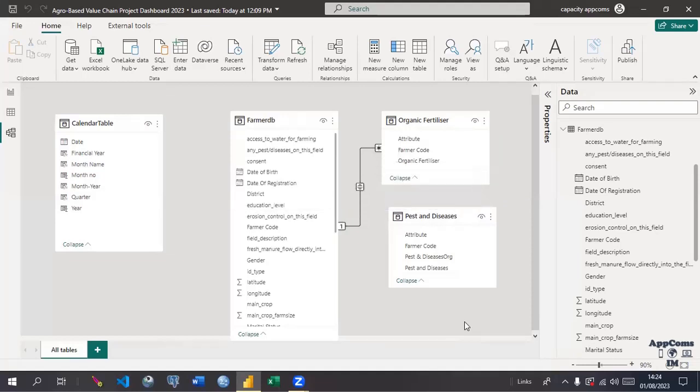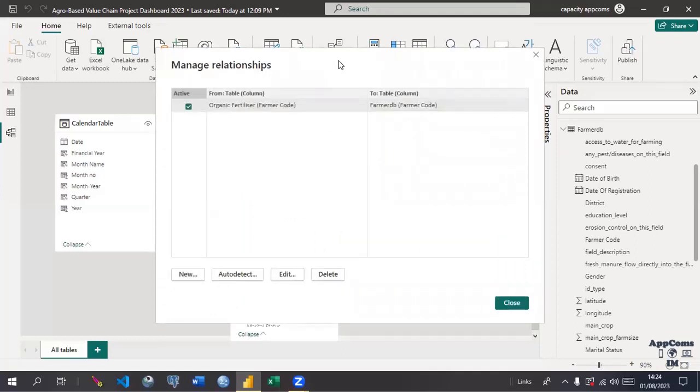All right. Number two, on how you can set up your table relations is to come within the data model interface here. You're going to see we have this option under Home that says Manage Relationships. Just click on it. And then you're going to see a roster that will show you all the table relations within your data model. So far, you only have the first relation, between organic fertilizer and farmer DB.